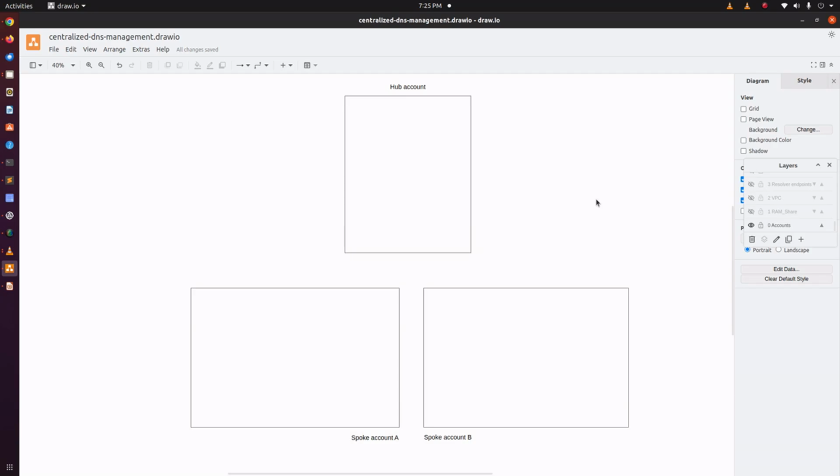To implement and demonstrate this solution, we will be working with three AWS accounts. Hub account where we will set up a centralized DNS, Spoke account A where service A is running, Spoke account B where service B is running. Service A in account A will communicate with service B in account B through the centralized DNS in the hub account. This setup ensures reliable service discovery across accounts without relying on changing private IPs. Let's dive into the implementation and see how this works in action.